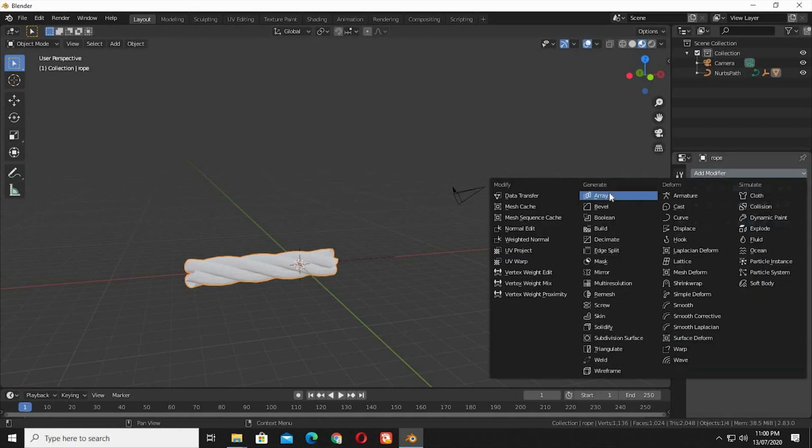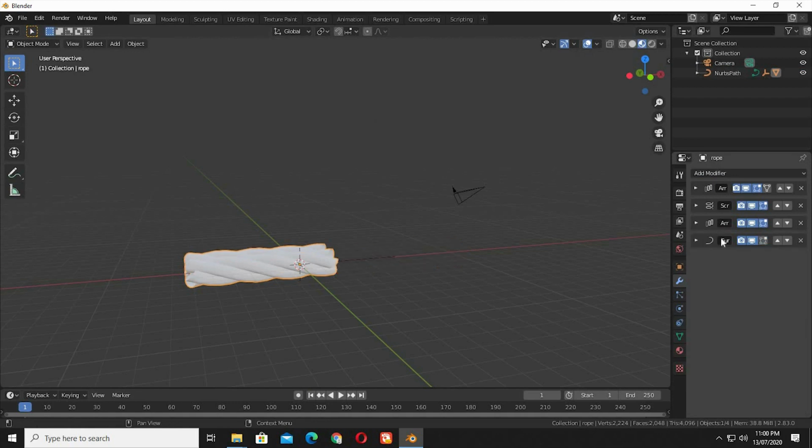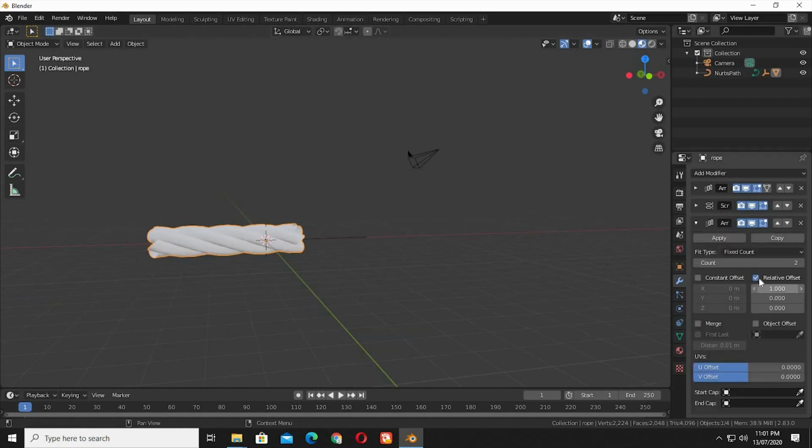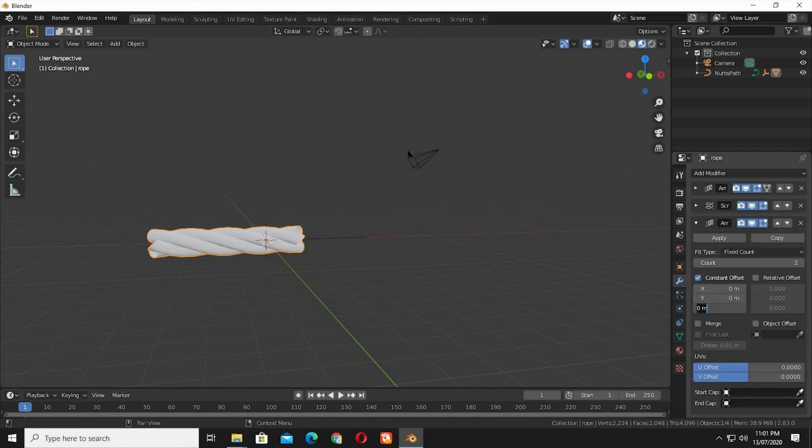Now go to the modifiers tab and select array again. Move this array modifier just above the curve in the modifiers stack. Uncheck relative and check constant offset. Go to the screw modifier and check the screw value, because you have to use the same value in the constant offset Z axis. Once you are done, go to the fill type, and select fit curve. And select your path from the curve drop down menu as well.